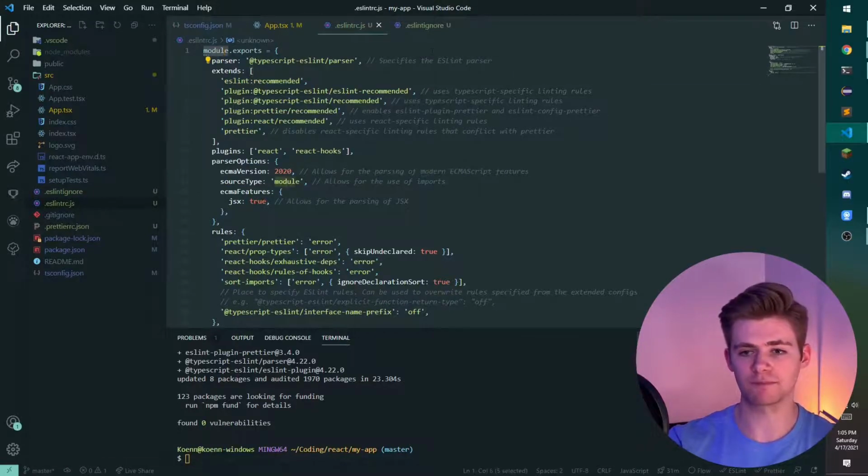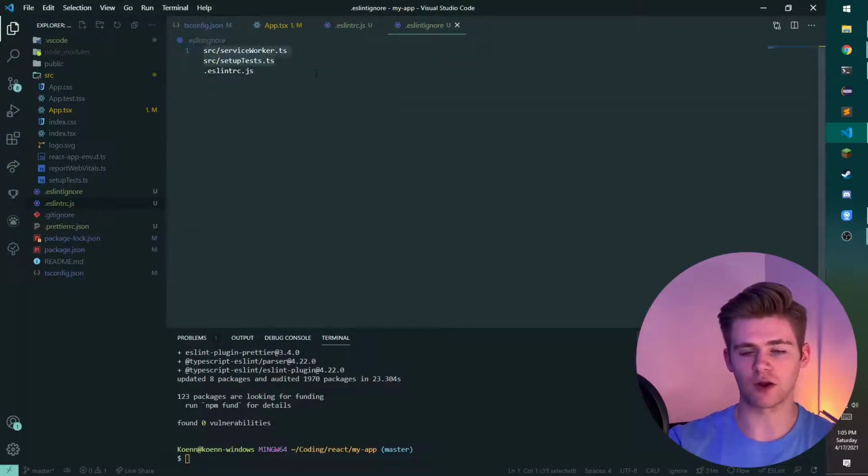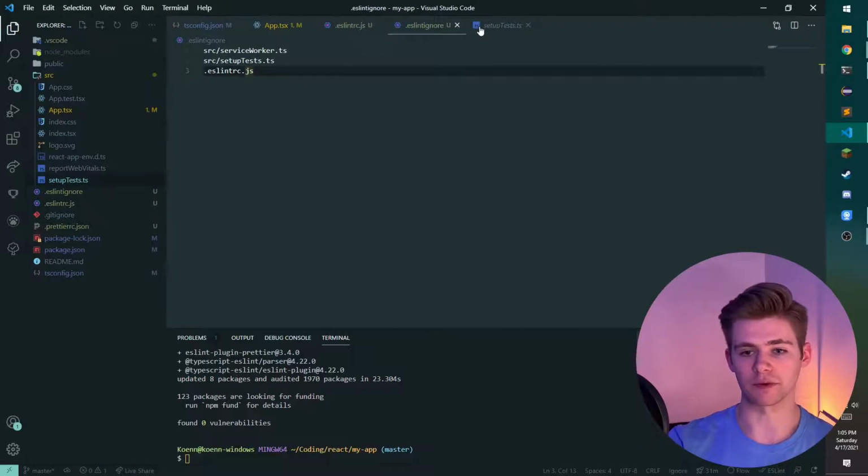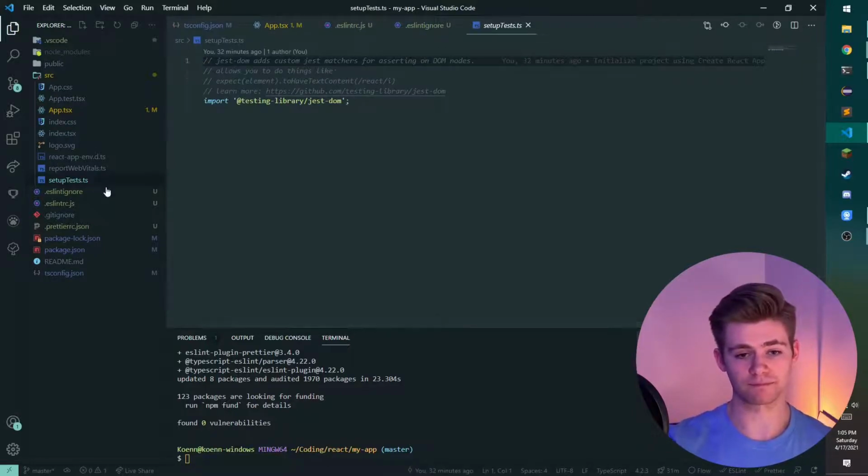So save that, and then if we go back to ESLint, you should no longer see a red squiggly under module. The other two files are created by Create React App, and they are the setup tests and the other one, the service worker. Oh, the service worker is not there anymore.